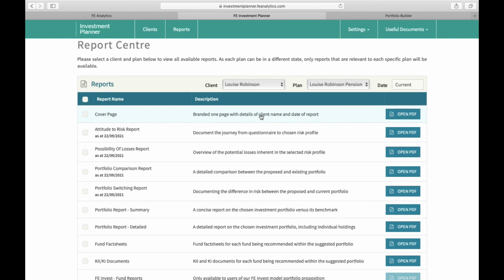But ultimately, this is a switch. I'm trying to explain and to prove to a client why they should be moving from one solution to another. So generally, most profiles you run off, you're going to want a cover page on this report just to detail who it's for, who it's being provided to, and logos, etc. I'm of course going to want the ATRQ if I've completed one of those.